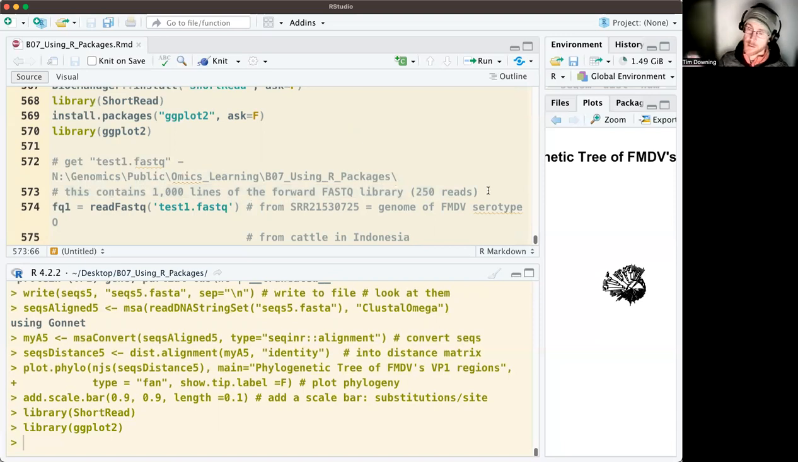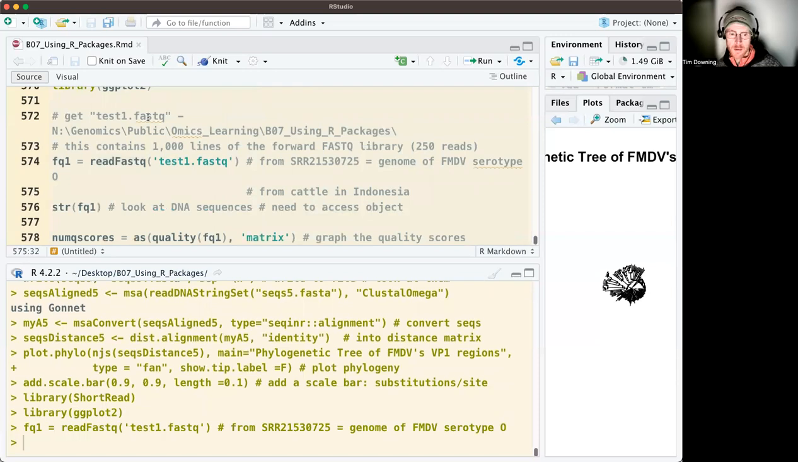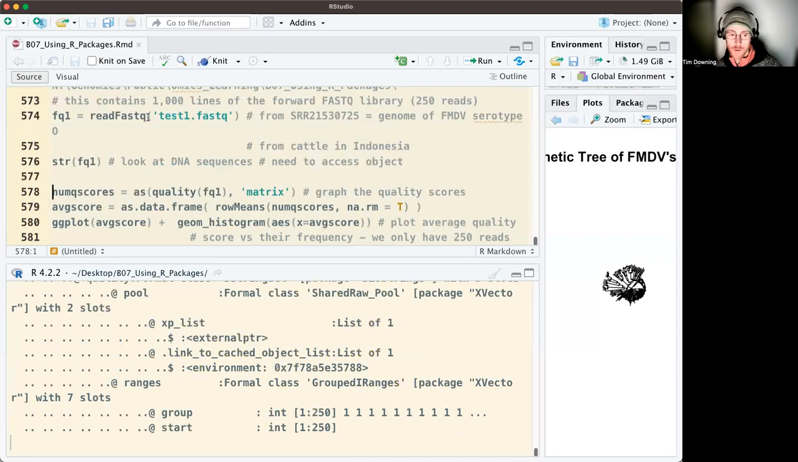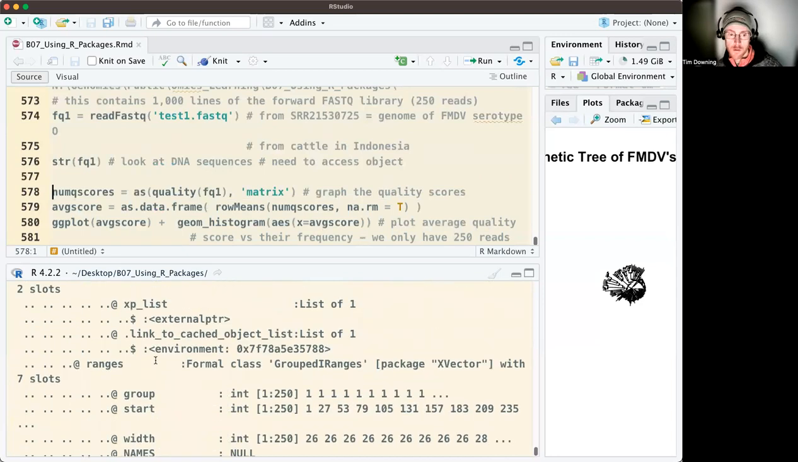Each read has the sequencing information, the DNA bases, their quality scores, and then a divider. So 4 lines per read. We can read that in using the function readFastq from ShortRead. If we read that in, that saves as a FASTQ object. We can check the structure to make sure that it worked. And we have 250 items in there.